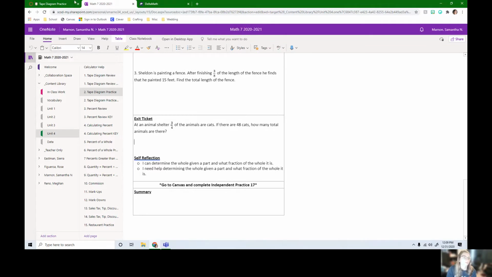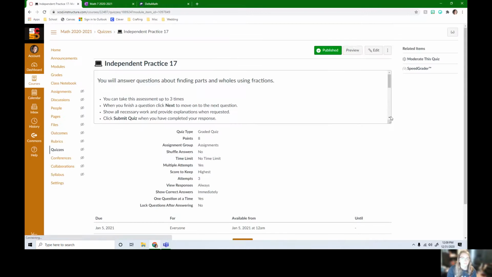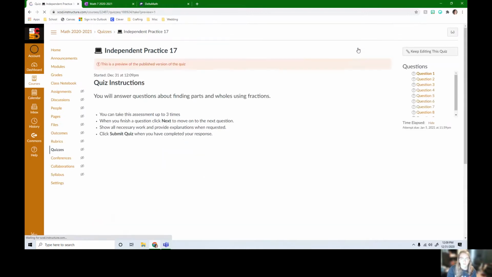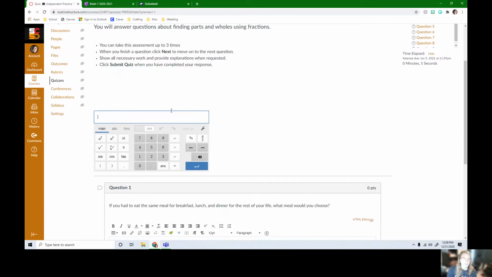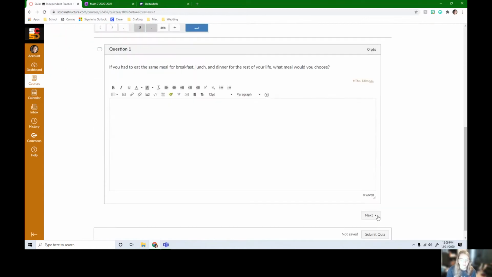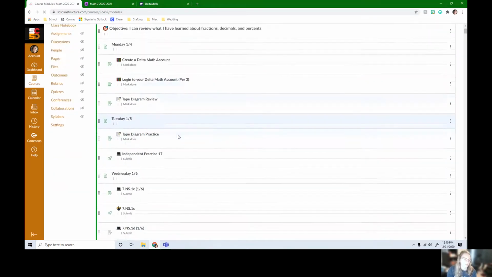It says go to Canvas, complete independent practice 17. From here, they can just click next, and I'll show you. I have to hit preview to show you what it looks like, but this is independent practice 17. There is a calculator right on the screen. They can hit next to go between the questions, or they can click these questions on the side to go between different numbers. It looks like a lot of questions, but they're very quick and easy questions, like convert this fraction to a decimal. So we can go back to modules. That's everything for Tuesday.